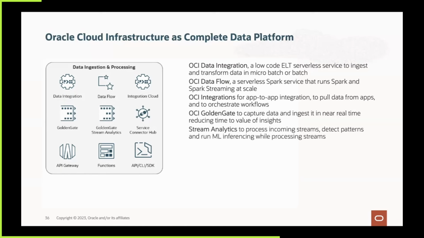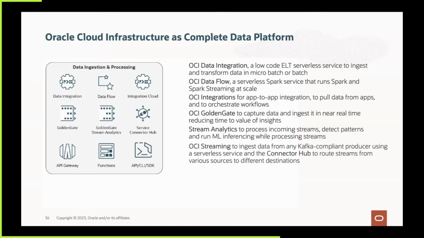OCI Streaming acts as a streaming endpoint, allowing it to receive streams of information from sources. A wide variety of compute capabilities exist, allowing you to run simple serverless functions all the way up to GPU-supported high-performance computing environments. Oracle offers several services for persisting your data.